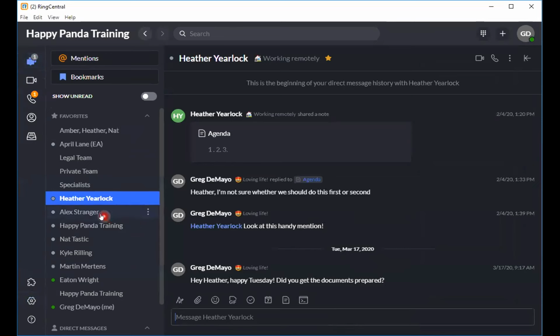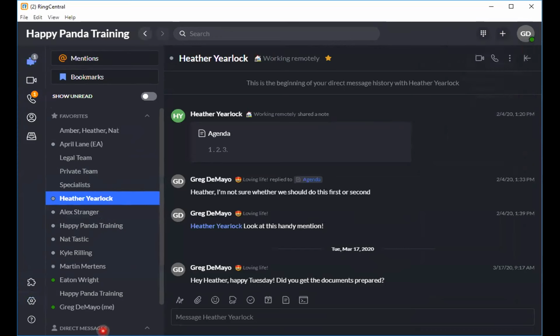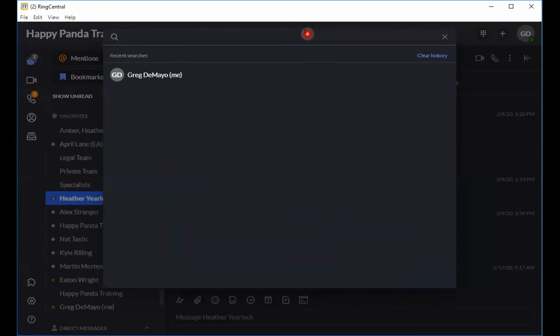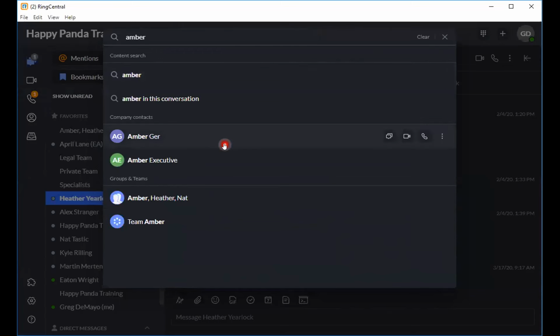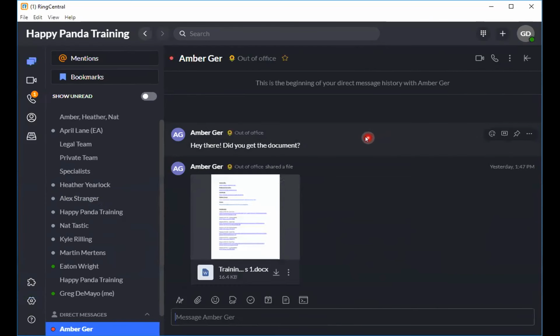If we need to send a direct message to somebody, we can just hit plus up here, send new message, or we can come down here to direct messages. We can hover over this plus button here and choose send new message. Or the last way we can do it is search for somebody by name. In this case, I'm going to search for Amber, and I'm going to hit the message icon. This will just bring me to my message history with Amber. Amber wants to know if I got the document.